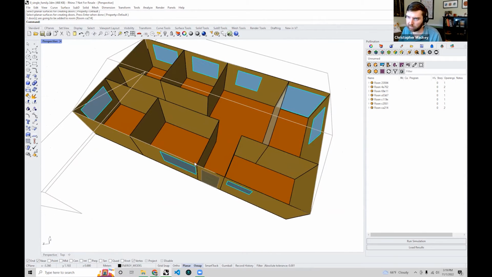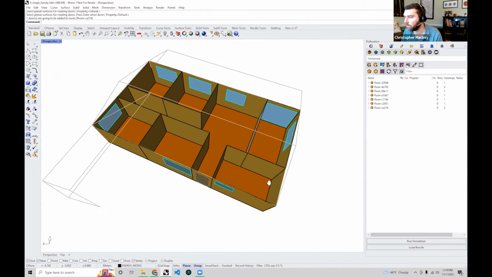Adding doors is very, very similar to apertures. I think we'll even add similar workflows for drawing doors, which are very similar to apertures, if you need to draw them from scratch too.